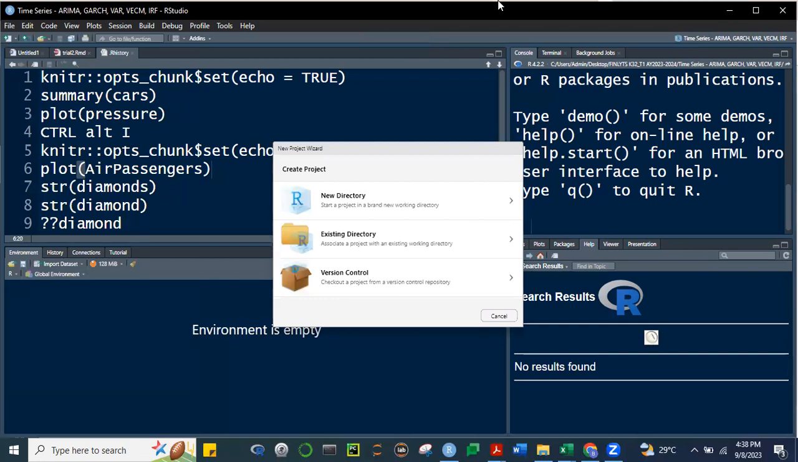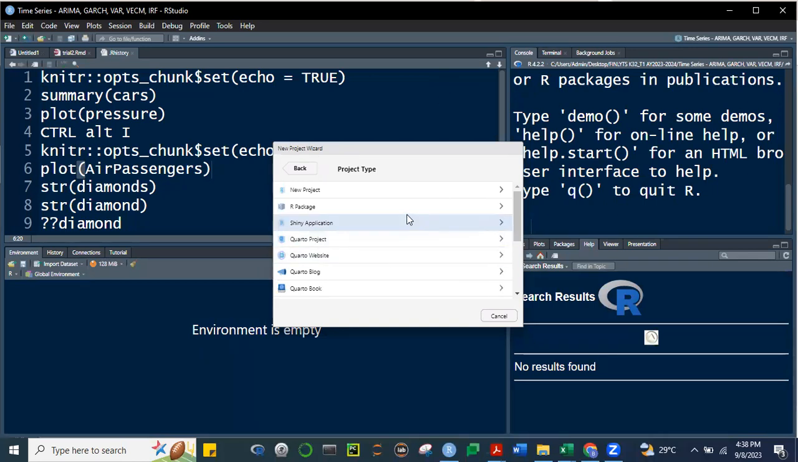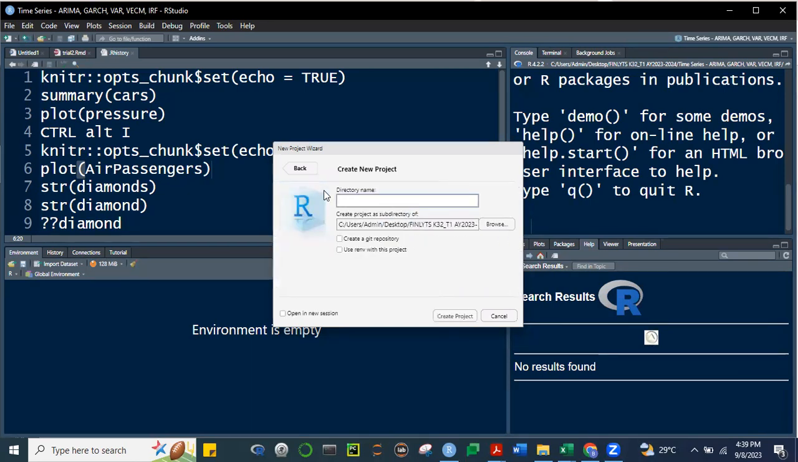All right. So you have this dialog box: new directory, existing directory, or version control. This is for Git. So we're going to create a new project in a new directory. So let's click this, new directory. And then you have the option, are you creating a Shiny application? This is a web application in R, a Quarto project, a Quarto website, Quarto blog, even a Quarto book. You can see now that you can create several types of objects using R Markdown. But we'll just create a new project. So if I click this, new project.